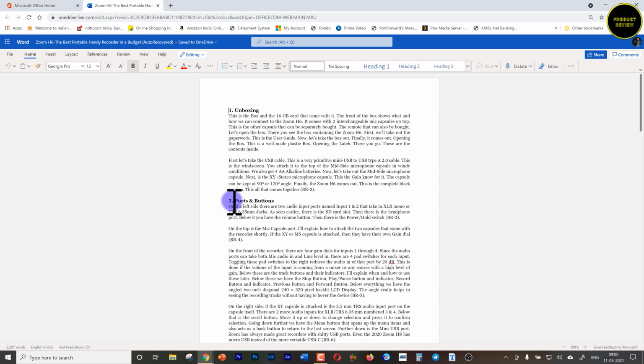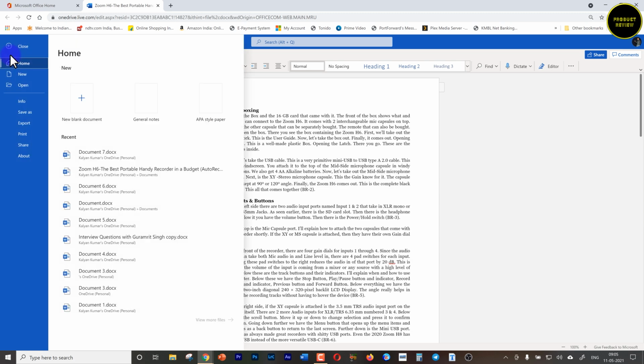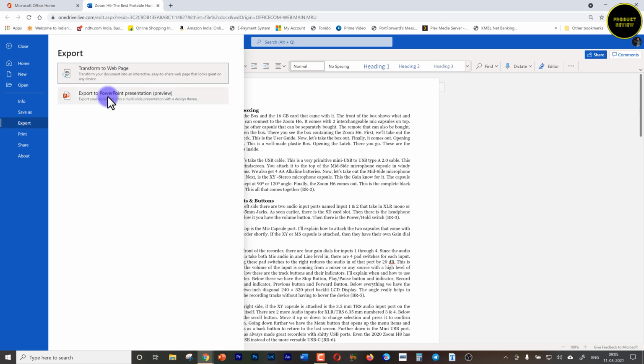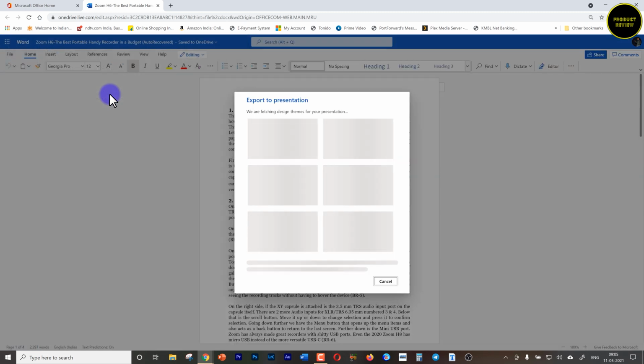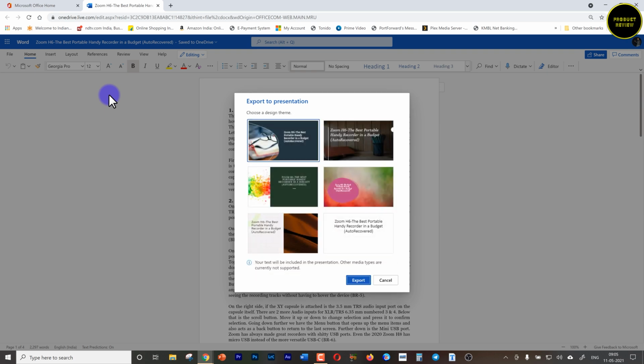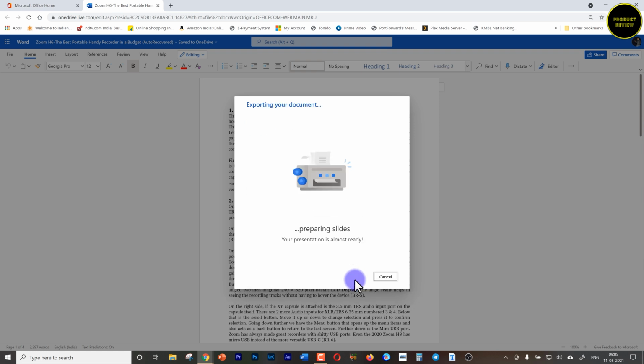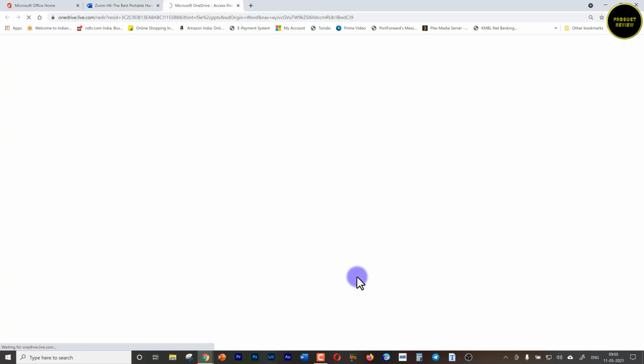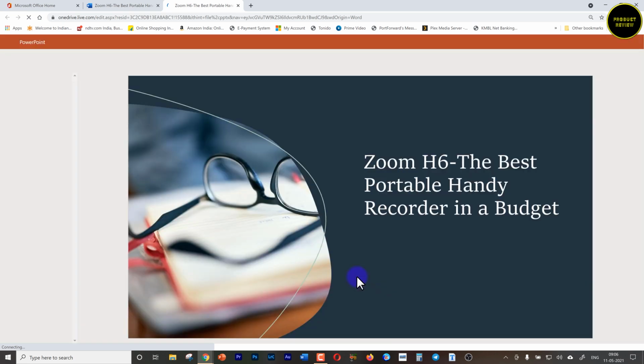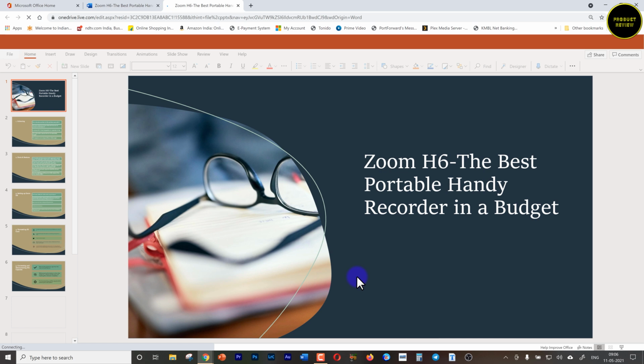Now click File, Export, and hit this one button, Export to PowerPoint Presentation Preview. Now it will ask you to choose a design theme. I'll choose the first one and I click Export. It says Preparing Slides and now it's done. Click Open Presentation. That's it, the presentation has been created.